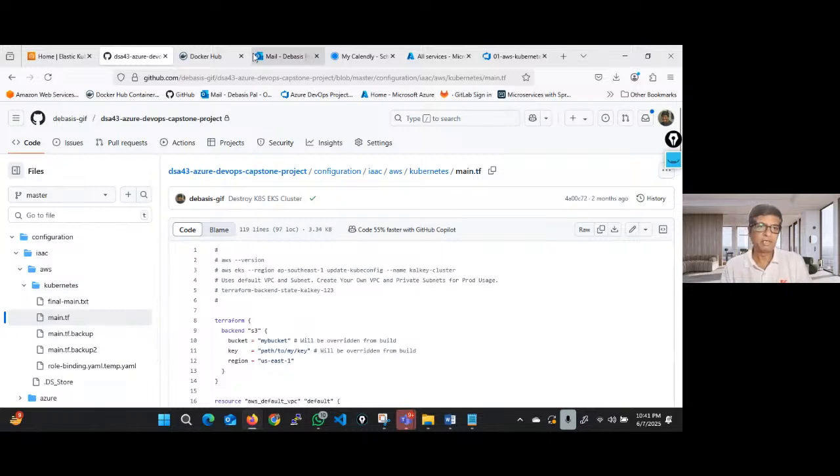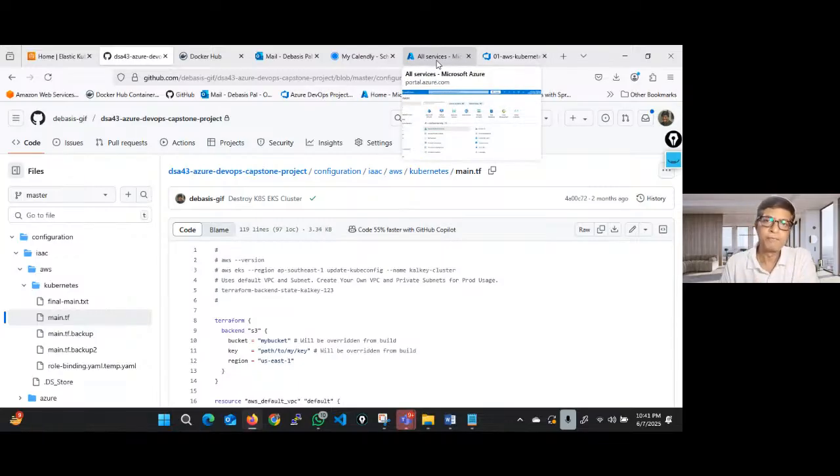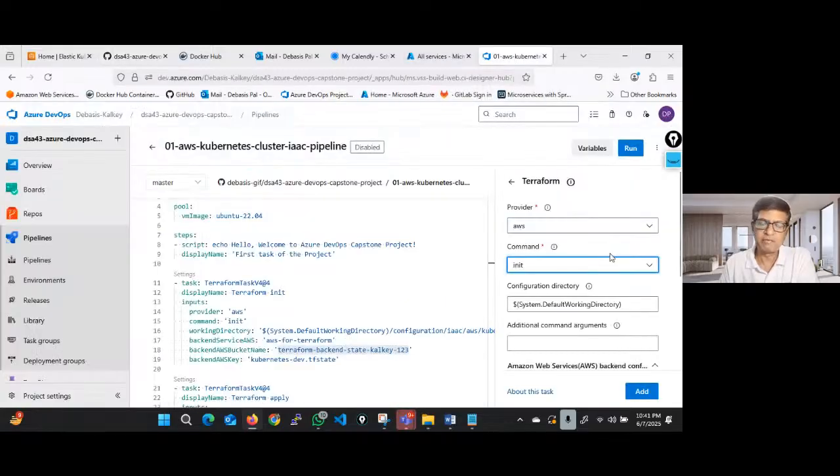I have already done these things, but in the pipeline I do not need to redo it. I just have to call it over the service link. That is the task you are doing. And what is the task name? Display name is Terraform init. You can give it anything. This is just a name.